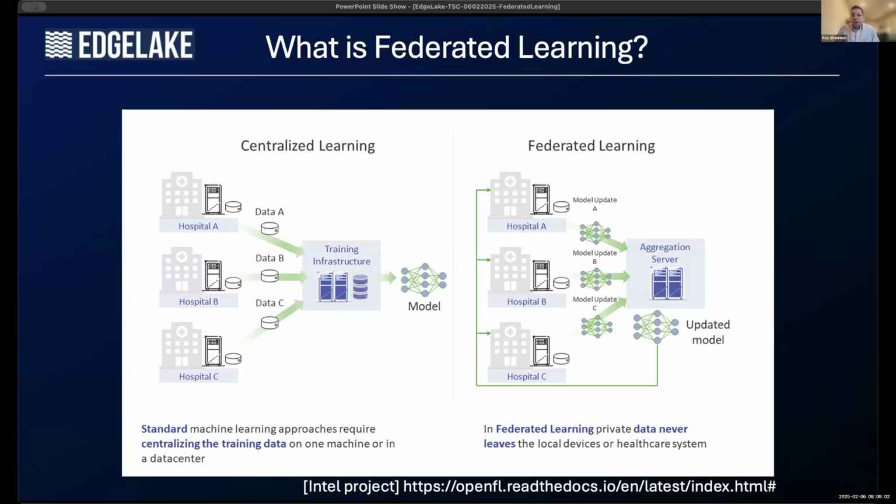Thanks. So again, this figure is taken from an Intel project called OpenFL. And the key way to understand federated learning is to understand how centralized learning works and then how federated learning takes advantage of the decentralized aspects of data today.